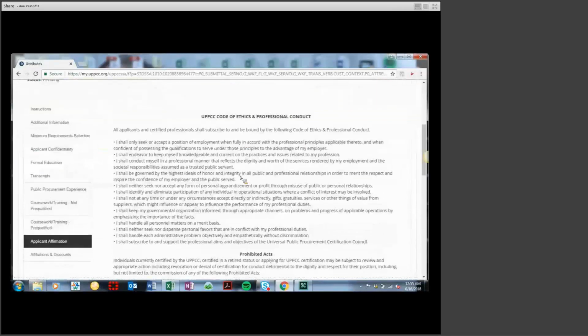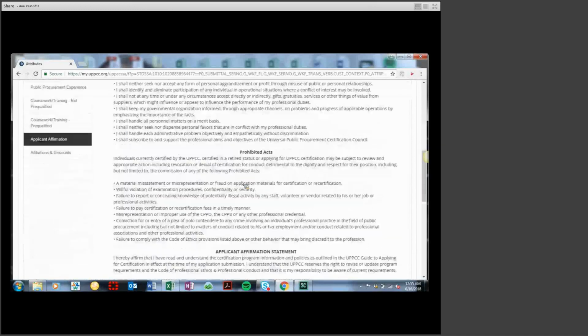Once you complete all the sections of the application, you will proceed to the applicant affirmation where you will read and review the UPPCC Code of Ethics and Professional Conduct. Your affirmation is required to proceed with your application submission.